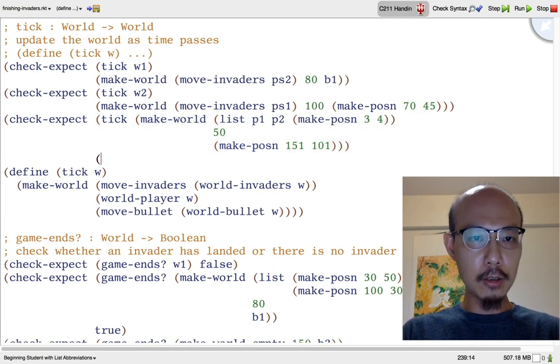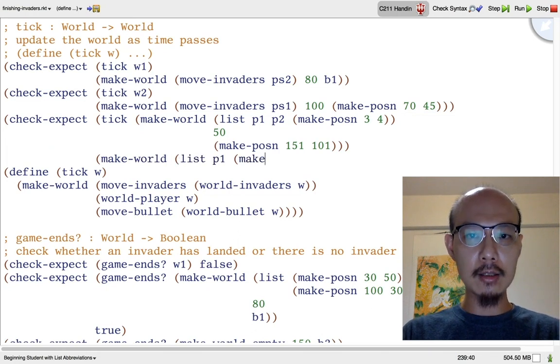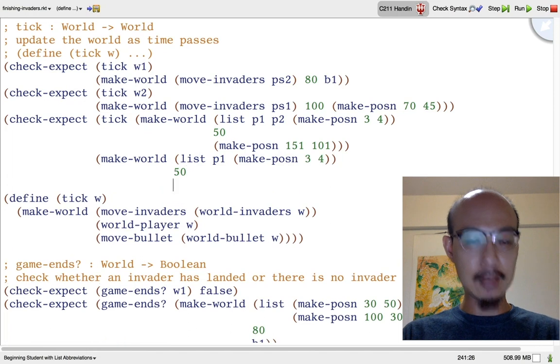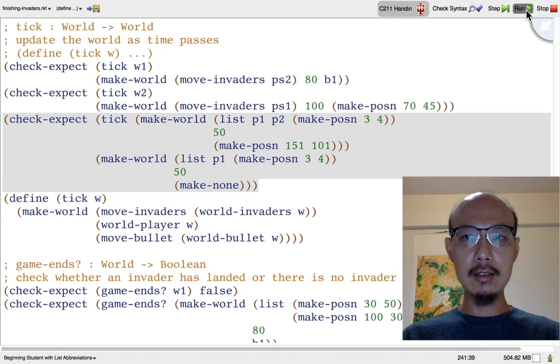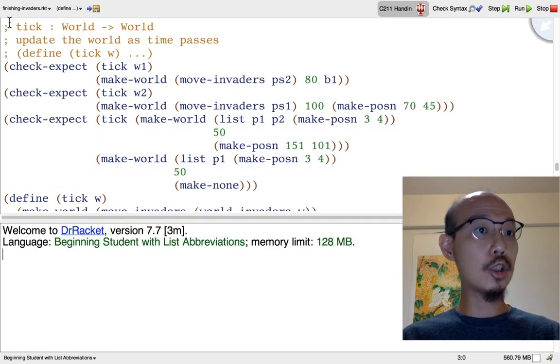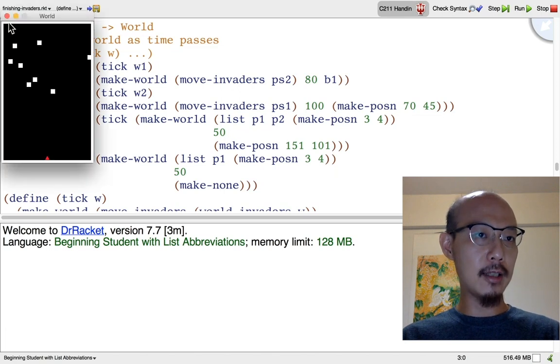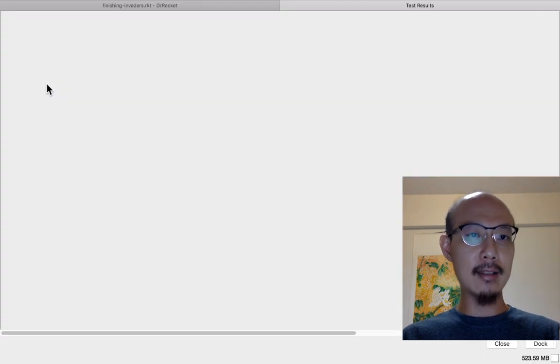And the result of time passing, starting with that world, should be one where P2 is gone, leaving us with just P1 and this other arbitrary posin. The player should stay the same, and the bullet should go away along with the invader. Now, if I run this program, this test should fail because we haven't implemented the feature yet, and it's good to first confirm that the test fails.